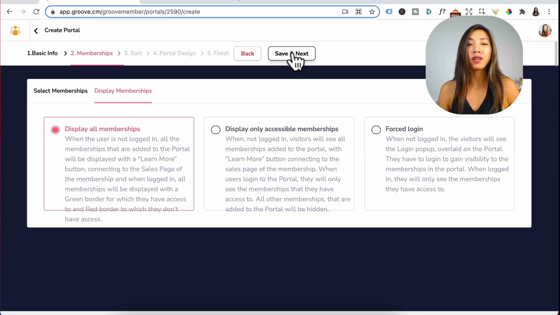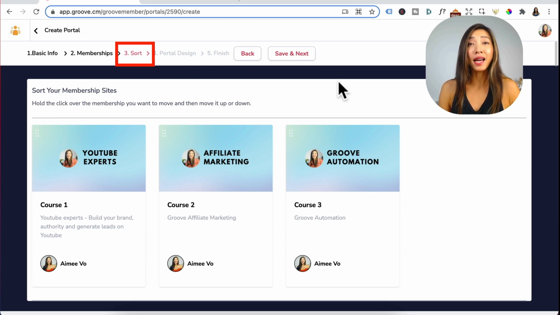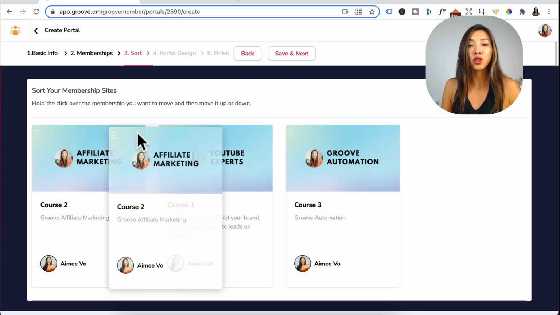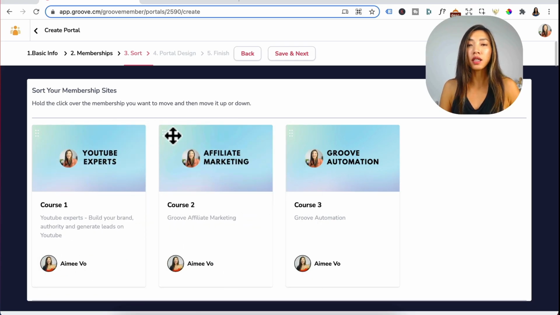Click on Save and Next. Step 3 allows you to rearrange the order of your courses in terms of its value ladder. So you could have the first course as free and your premium courses here. To rearrange your courses, just click on these 6 dots here, hold on it, and then just drag it across. I'm just going to leave it as is and click on Save and Next.